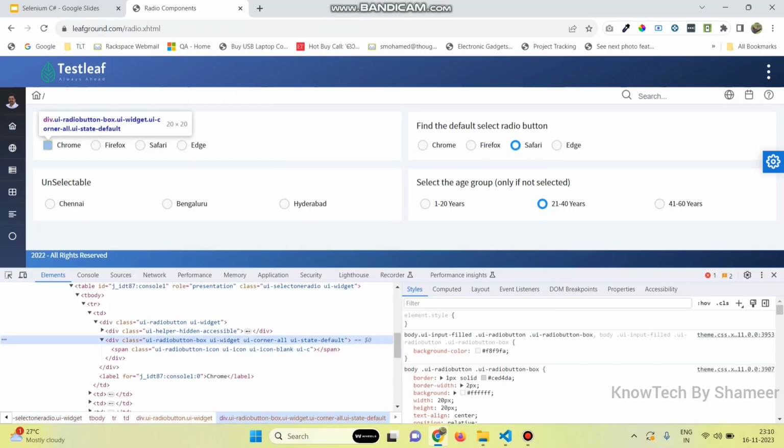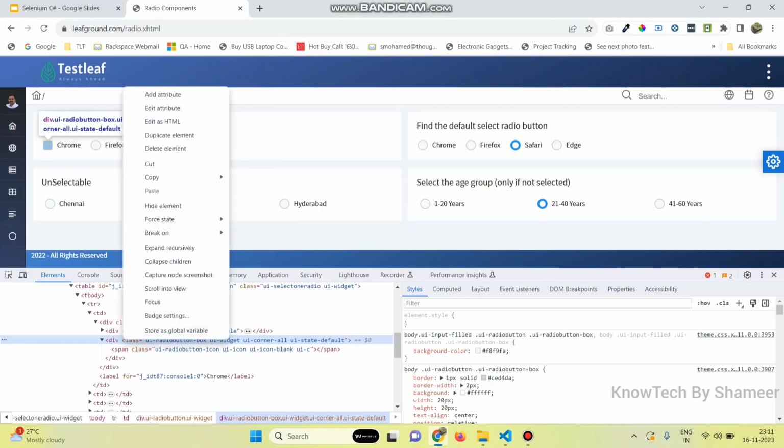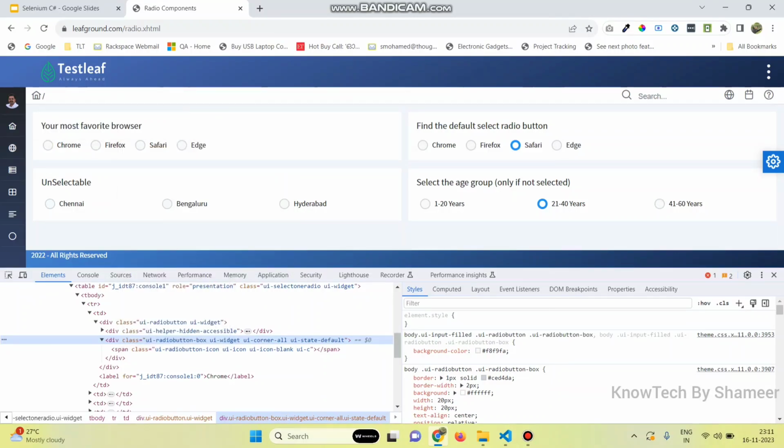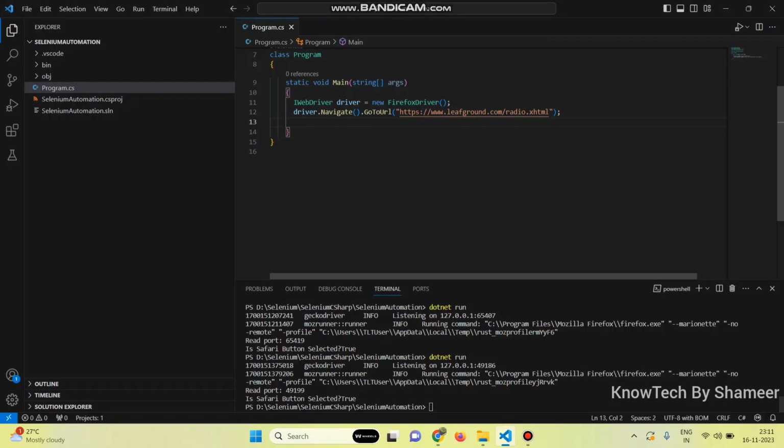So here we don't have ID or name locators. So we can use XPath. I will do a detailed video about XPath later. So here I will show you how to use XPath. So right click from here, go to copy. Here you can see copy XPath. So just click on this copy XPath. Now the XPath value is copied.